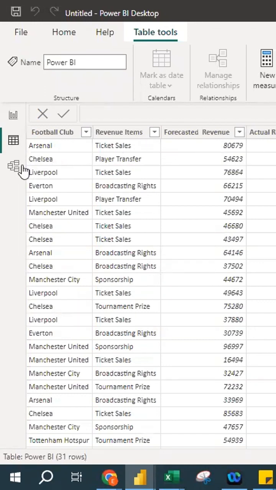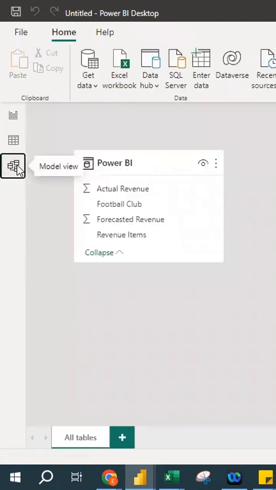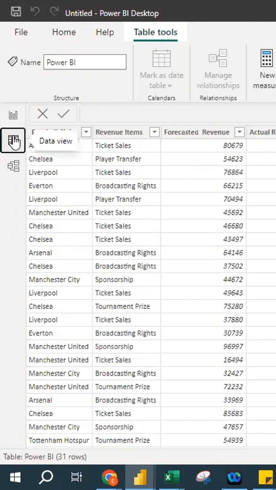actual revenue. And then when I click on the model view, it will show the diagram. In future, if you want to connect more than one table or more than one Excel file, you can use this model view. But for today's session, I will just focus on the data view, because what we're going to do is we want to group the data. As you can see, these football clubs, we want to group the data.